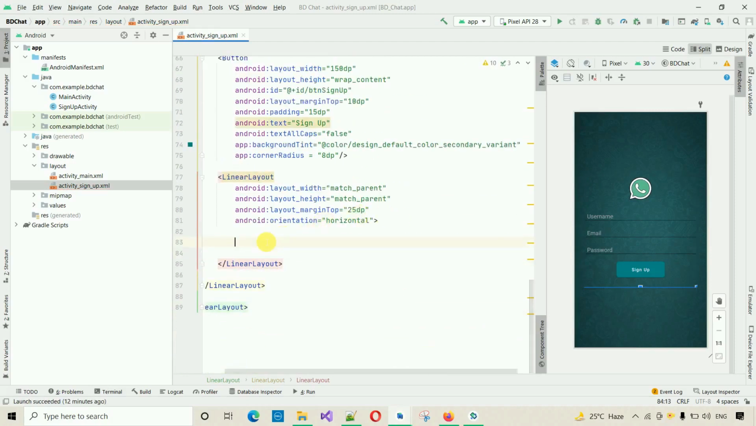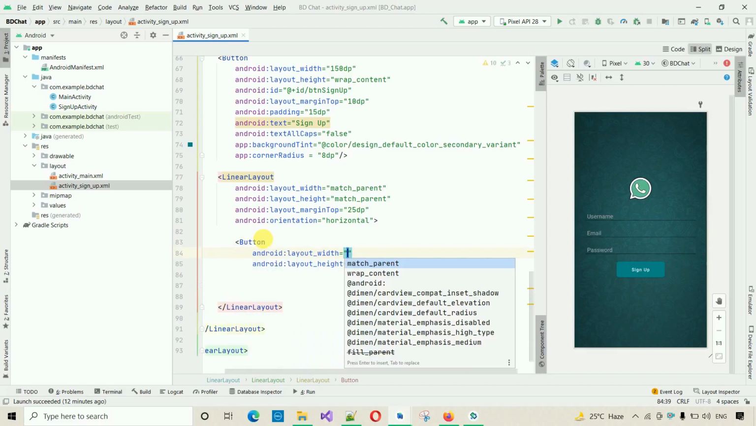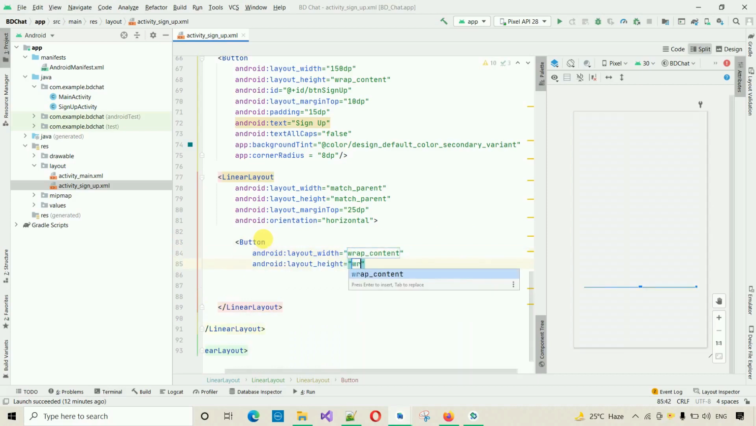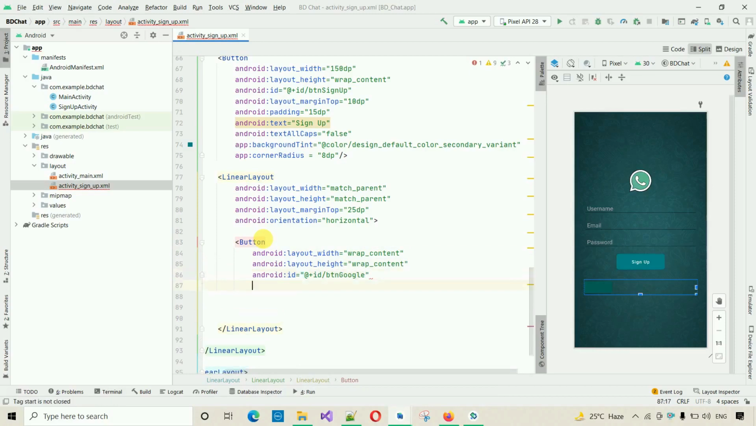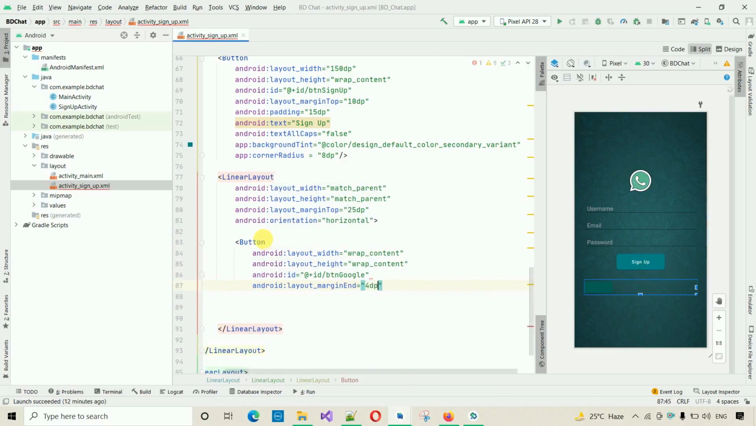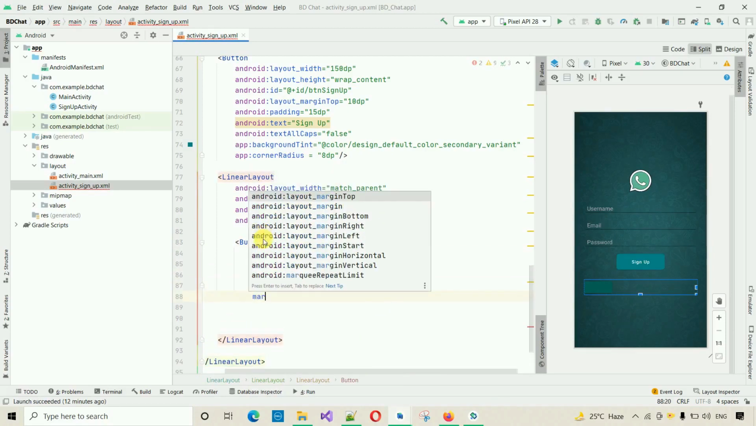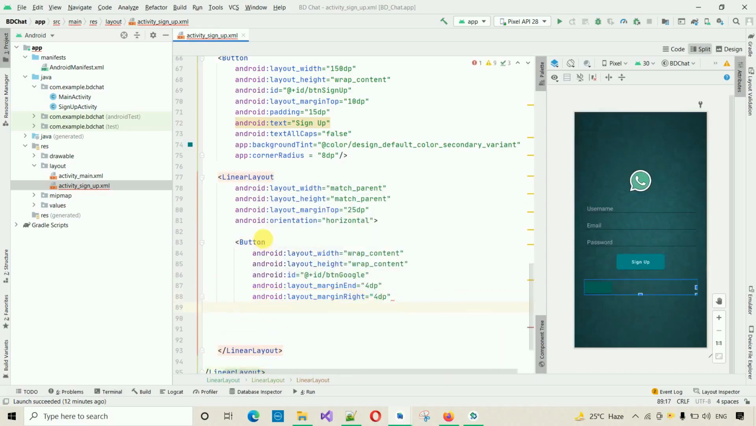Inside this one we have to put two buttons, so I'm going to add two buttons inside this one. I'm going to add one button, and the height will be wrap content and width will be wrap content, and I'm going to set the ID for this one. This is btn Google. After this I'm going to set margin end to 4 dp and margin start or margin right to 4 dp. Now the error is resolved. Layout weight will be 1, so it will cover the entire space.